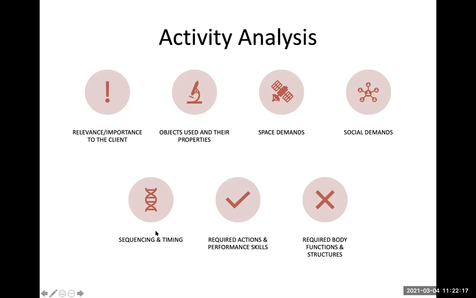The sequence and timing. So knowing what comes first, what comes next, and pacing yourself. So if I know I have 1 hour to do this, I can't spend the whole time just reading the directions. This is a big one, relates to the OTPF, the performance actions and skills.